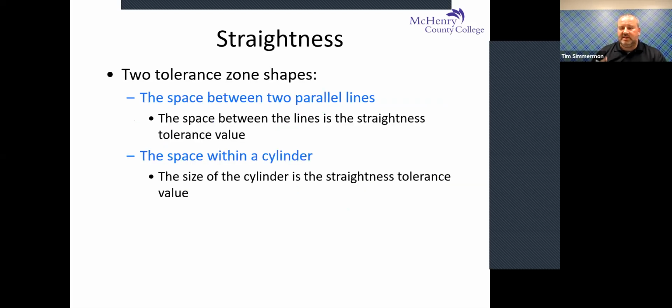As we get through a lot of this GD&T, you'll start to see a lot of similarities, a lot of the same nomenclature used between all these parts or all these tolerances. So what are the tolerance zone shapes? If a flatness tolerance zone was the space between two planes, the tolerance zone for a straightness is the space between two parallel lines. The space between the lines is the straightness tolerance value.